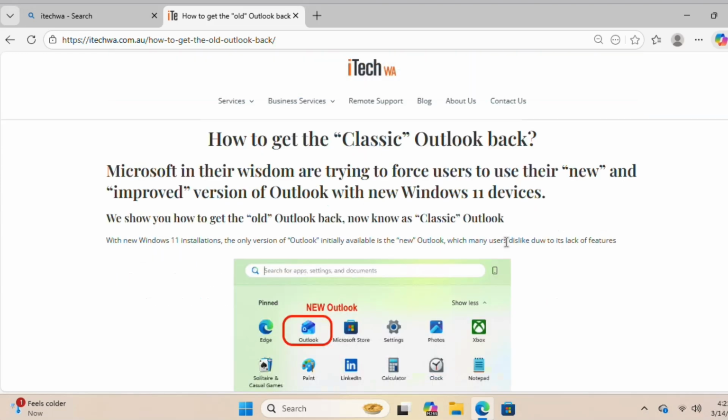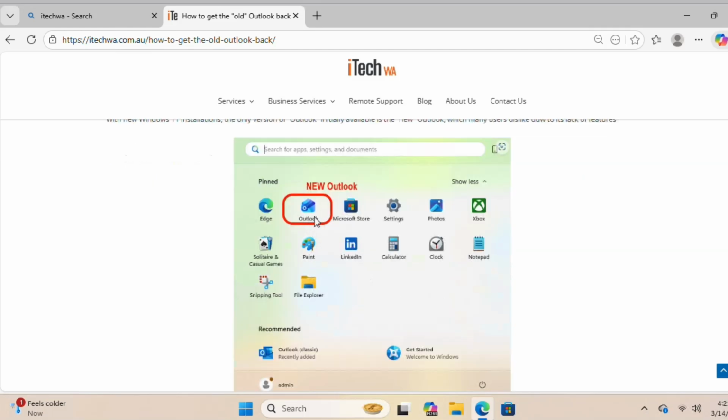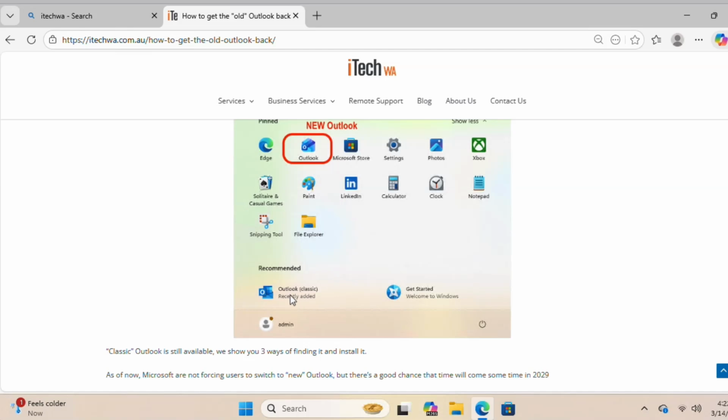So Microsoft, in their wisdom, are trying to force users to use their new and improved version of Outlook with the new Windows 11 devices. When you start up the Windows 11, all you'll see is this Outlook symbol here. Now you can see it's much more of a rounded icon than the old one. So you're not going to find, this is the one we're looking for, the Outlook Classic. But it's not there until you actually put it there, and we'll just show you how to do that in a moment.